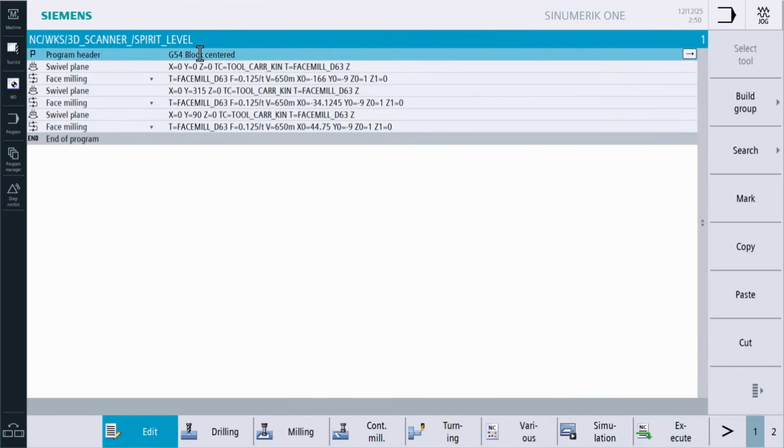You can see how quickly and reliably work steps can be derived from the scanned data of the step files. This allows us to continue programming the other machining steps as usual using the procedure shown.